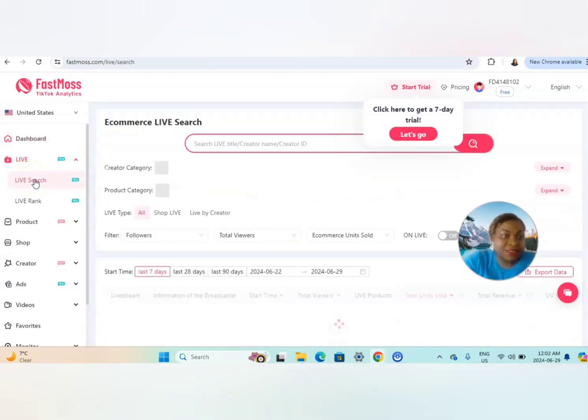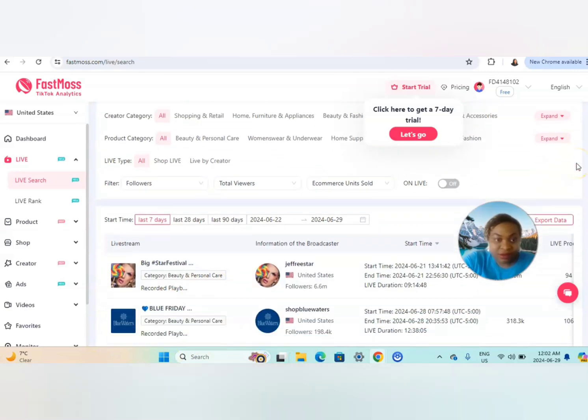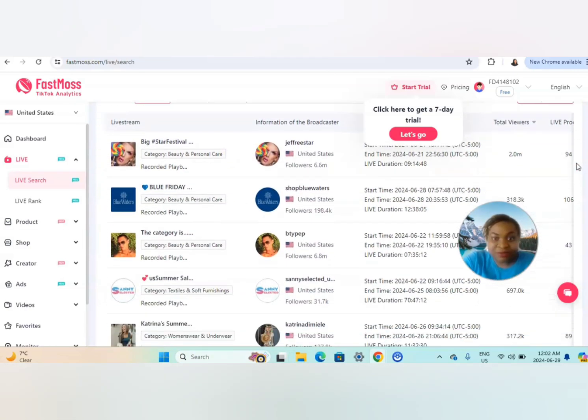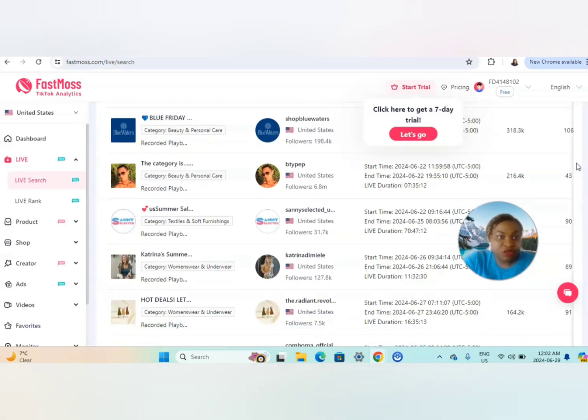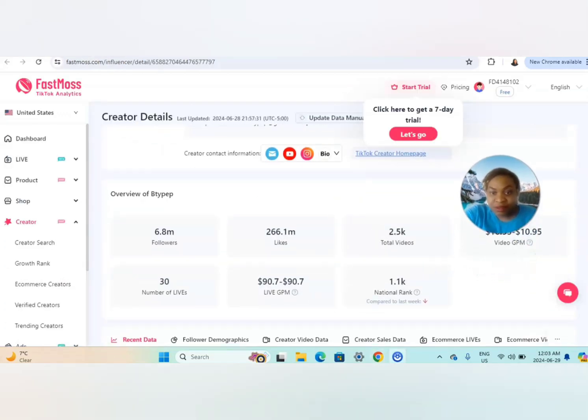You can spy live. As you can see, this is live search. Starts in the last 7 days, you find live. So these were those people that came live on TikTok shop. You can see their product. And if I click on this person, it's ranking 1.1K national rank, okay? And number of live, everything, analytic of the live is there.